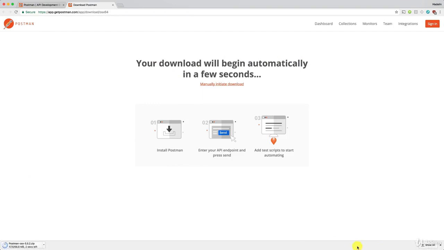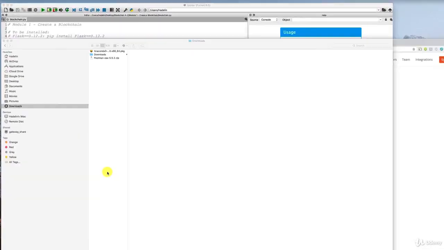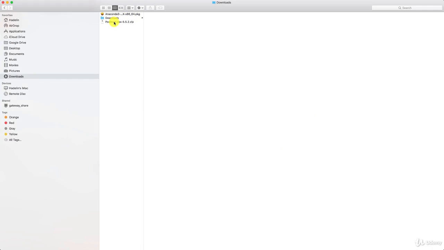I'm showing that to you. Here it is, Postman OS X, and it's already downloaded. It's a small file, not like Anaconda. So now we're gonna go to our download folder. Here it is, and here is Postman.